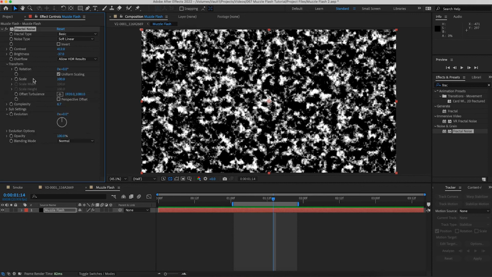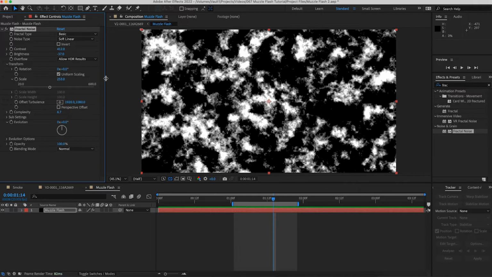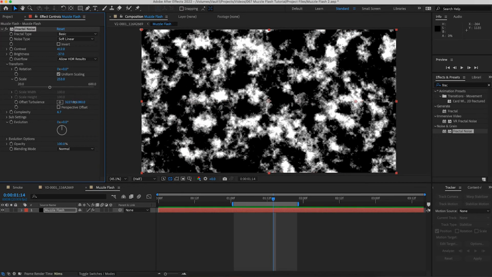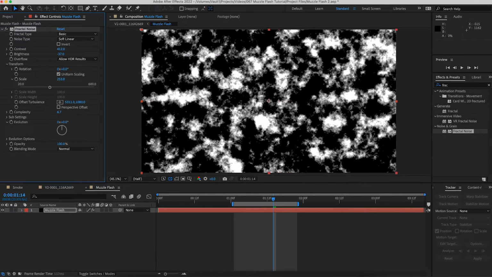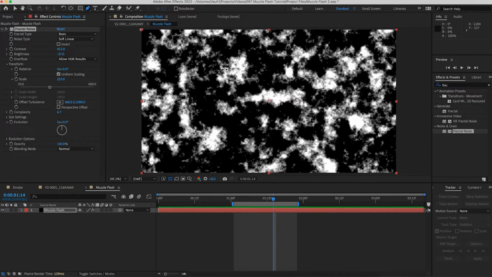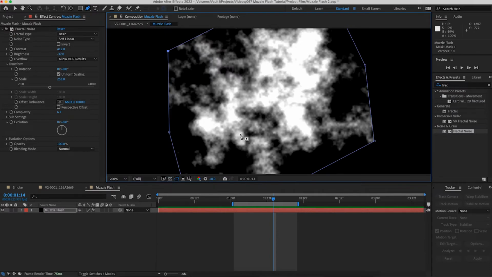I'm gonna go into the scale and I'm gonna add some more scale to it so we can see the elements a bit clearer. And all I'm looking for is a cool muzzle flash looking arrangement. So I'm just gonna move around inside of the layer here and move these fractals around until I find something that I like. I like this part here, so I'm gonna go to the pen tool and I'm gonna cut it out. I'm gonna add my black background back in.